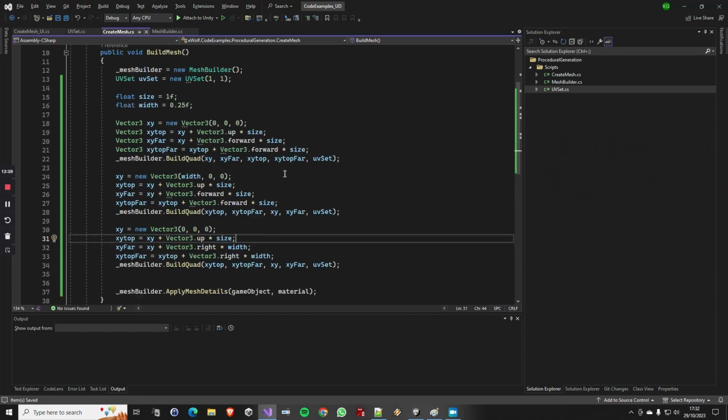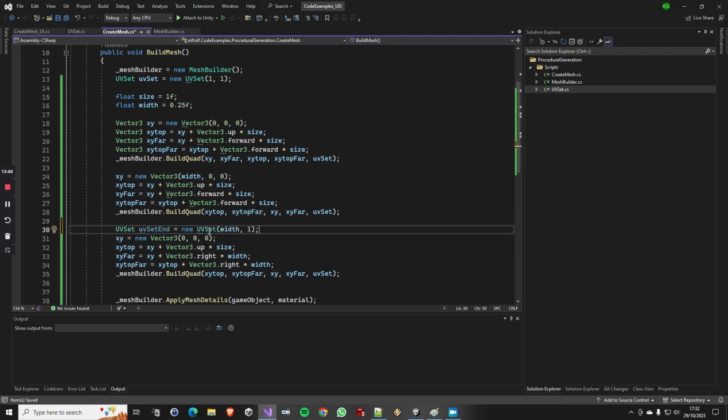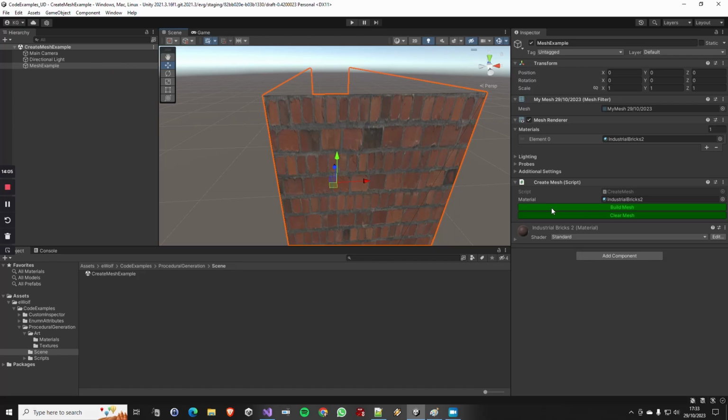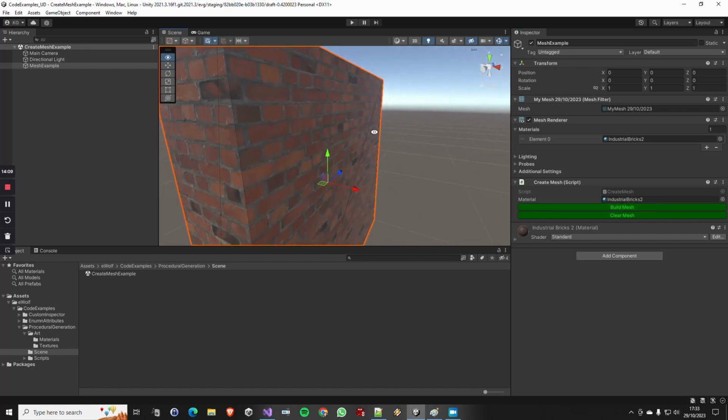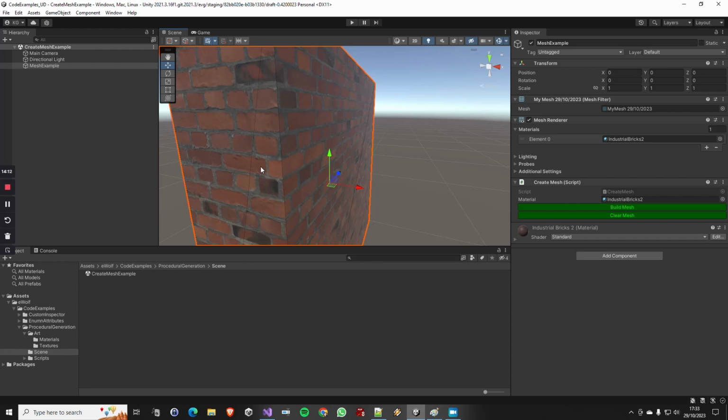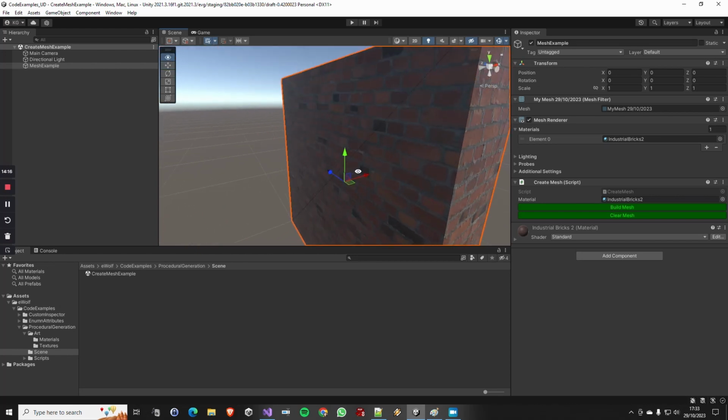So obviously we need to adjust that, and the way to do it is redefine the UV set that we want to use. And I'm going to use a new UV set, but this time I'm going to define it as the width, so it's going to be a quarter of a unit, and we just use this and pass it along. And back in Unity, when we build the mesh, you can see that is a much better texture pattern. The ratio is kept on all sides and it makes it look more natural.